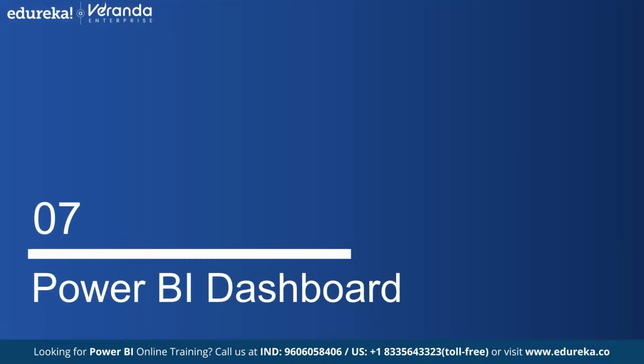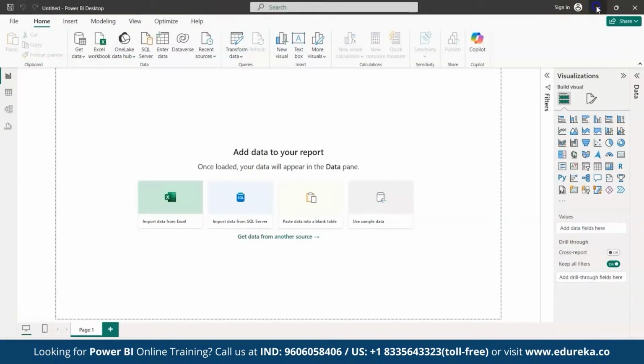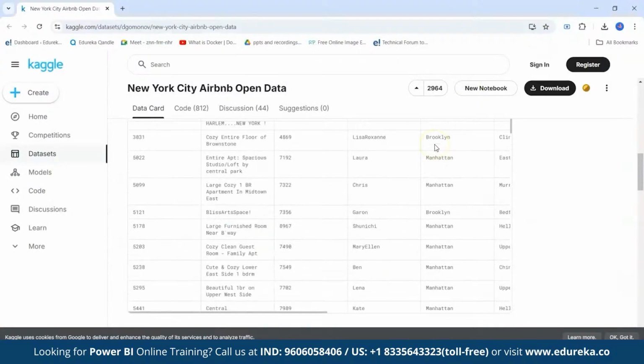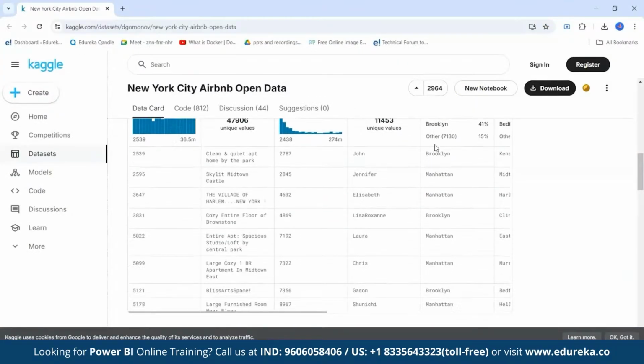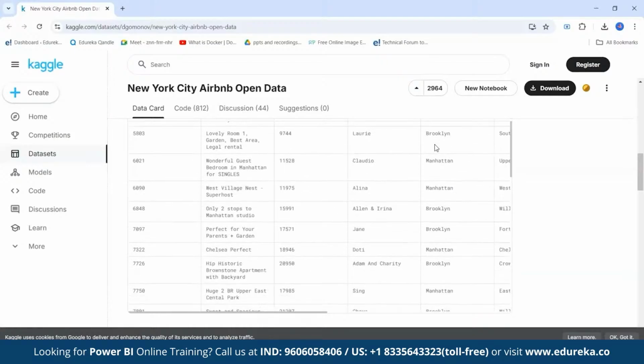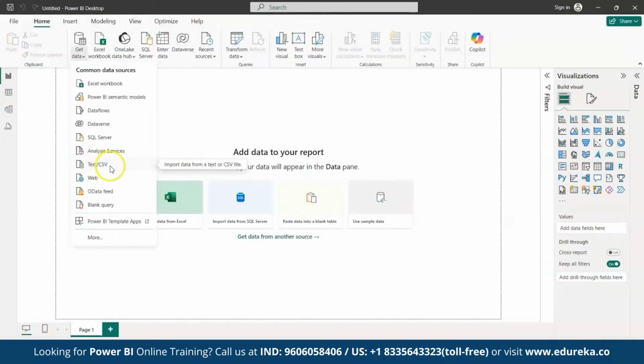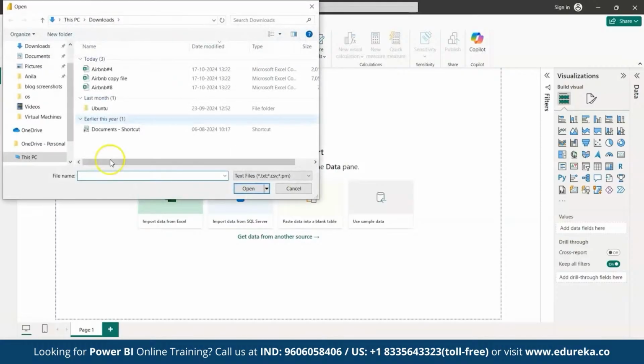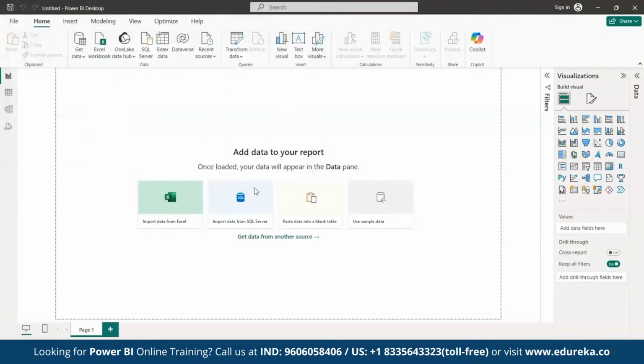Now let's learn how to create a dashboard of Airbnb in Power BI. I'm using data from an open source where you can get the data set, and I will also add the link in the description box. Now, go to Get Data on your home screen, which is on the left hand side, then click Text CSV file. I have chosen the text CSV file because my data set consists of text and CSV files.